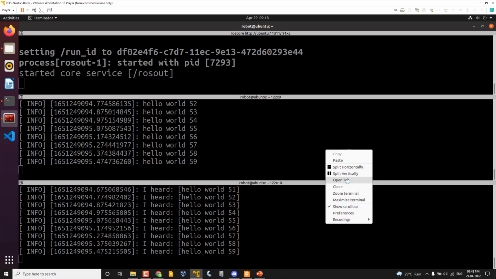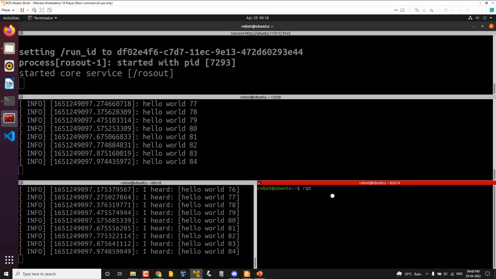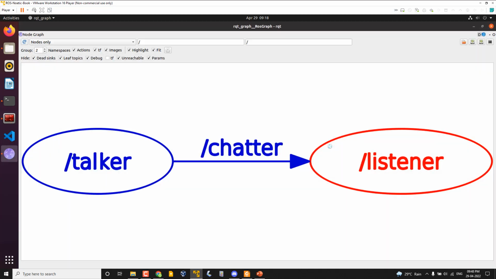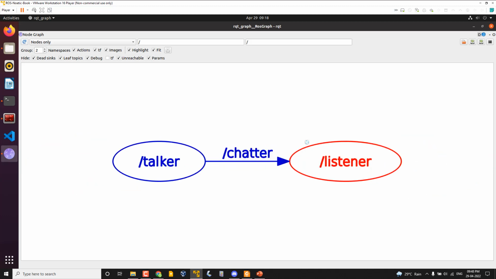I can show you the simple computational graph currently, and this is the computational graph. There is a talker node, there is a listener node, and by the way, you can name the node as well. When you create an application using ROS, you can also give it a name. So this is the topic. You can name the topic, right? So chatter is the name of the topic, and the type of the data going through is string.